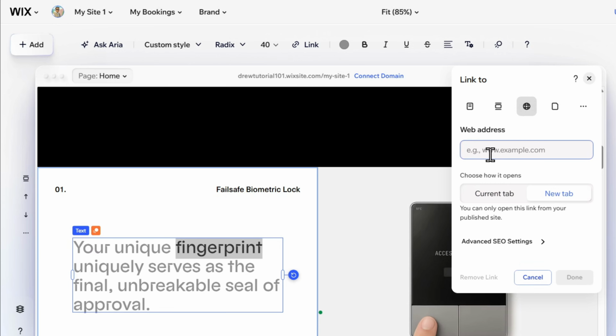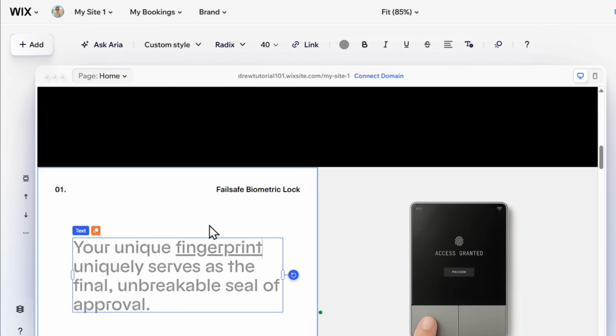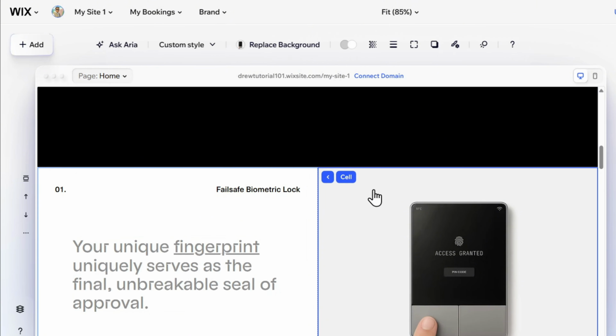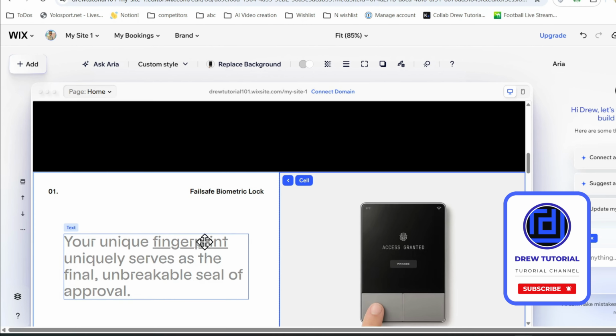And then I could type in whatever it is. I could type in fingerprint.com as an example, right? And so you go ahead and type that in, then click on done, and it's going to add it behind it. So once you click on done, you can see that it's highlighted, and that's it. So once my website is published, if someone will click on the word fingerprint here, it will go to fingerprint.com, right? So this is how you can add a URL behind a word in Wix.